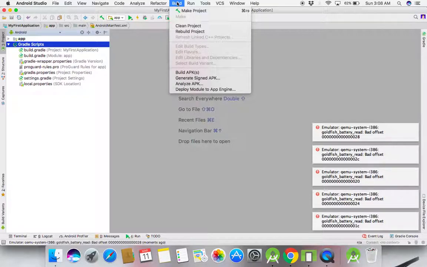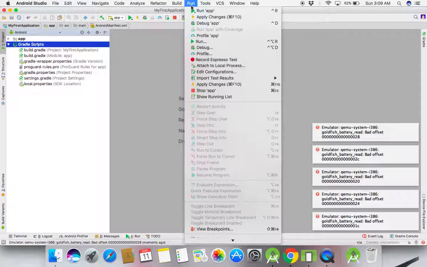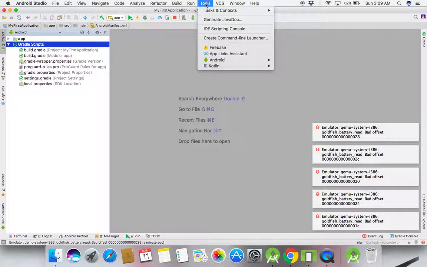And Build is for making the project. If you want to clean the project and rebuild the project, you can use this one. And you have Build APKs. If you want to generate an APK, you can generate APK, analyze APK, and generate a signed APK. And Run is just for running the application. Here you can see Debug, and you can do profiling. You can record test cases and all. And you have Tools.